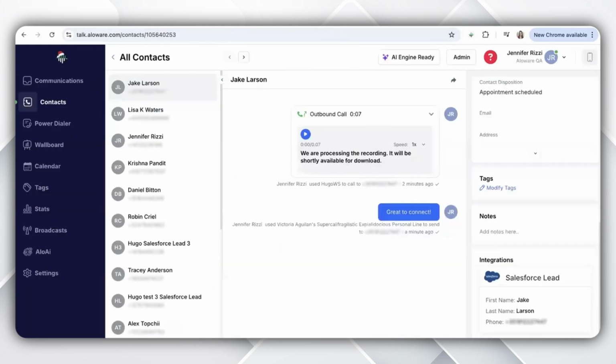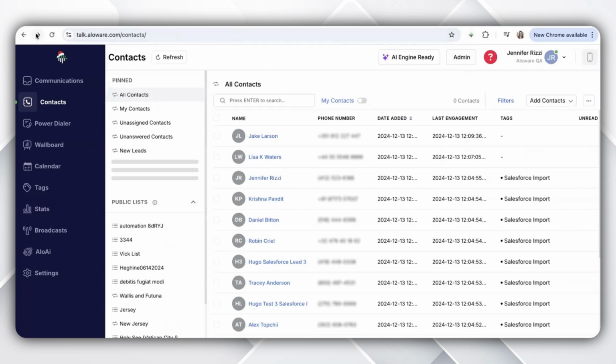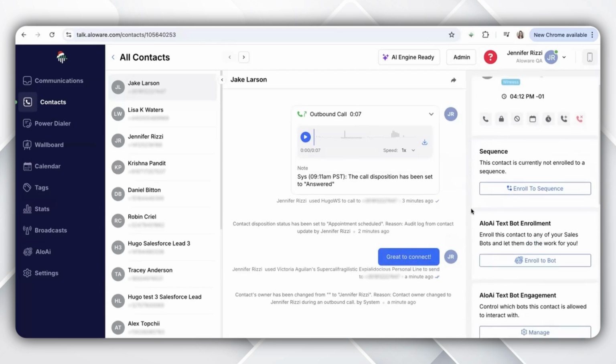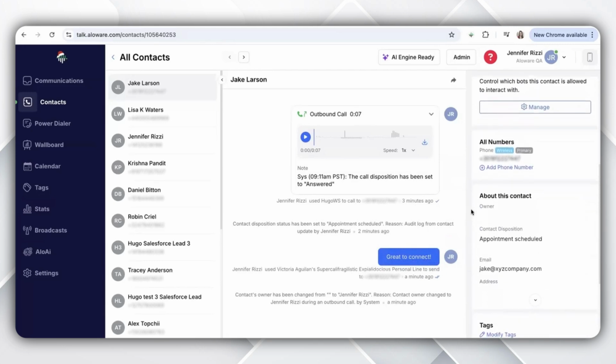And then when I go back into Aloware, you'll see that his new email address will automatically appear. So it really helps to streamline your workflow. You're not constantly toggling back and forth between tabs to make those updates. Everything just happens right from the platform that you're working from. So really, really valuable for streamlining your workflow.